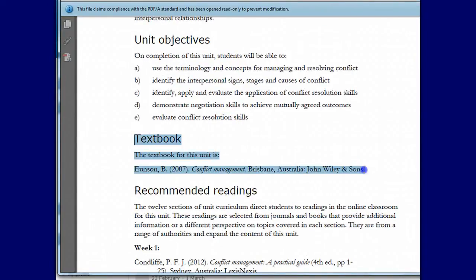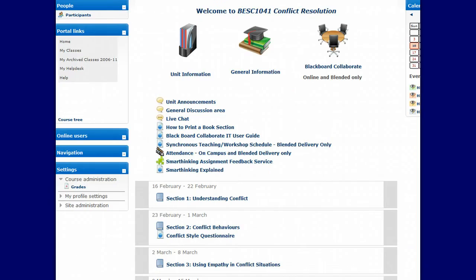coop.com.au is a good place to get your textbooks. You may also find them on other online sites such as Amazon. Okay, so you've got your textbook. Now what do you do?